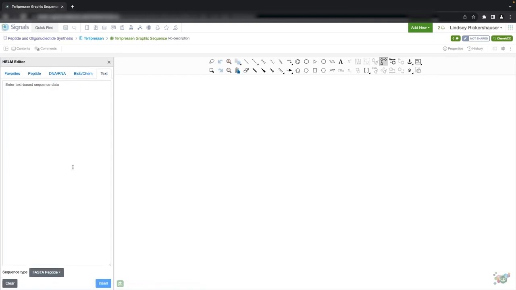So if I have a FASTA string or a HELM string, I can insert it right here and get it on the canvas rather quickly. And so like I said, this is a rather small peptide, so I can very quickly type in my sequence and get the majority of this structure drawn. So I'm going to go ahead and do that now.